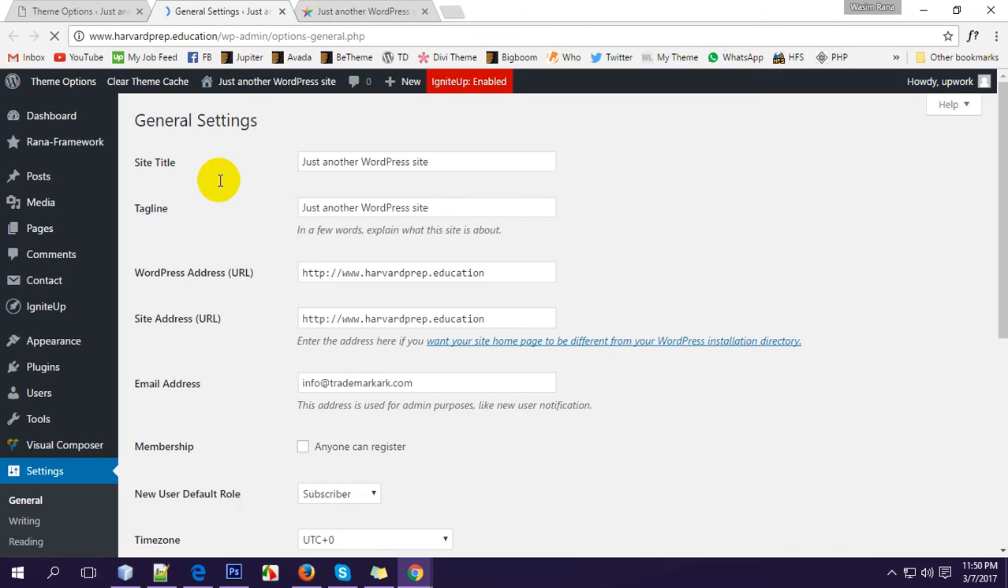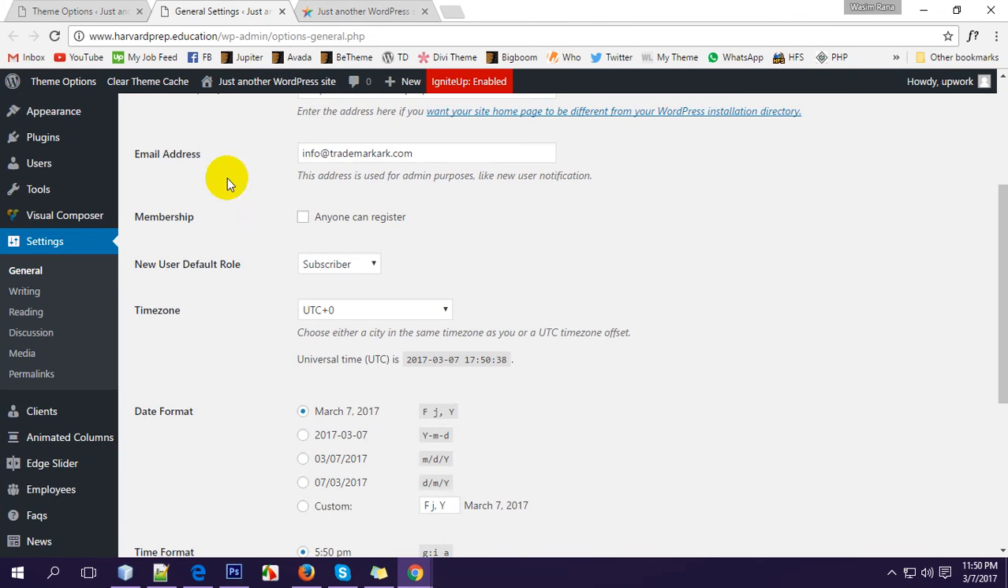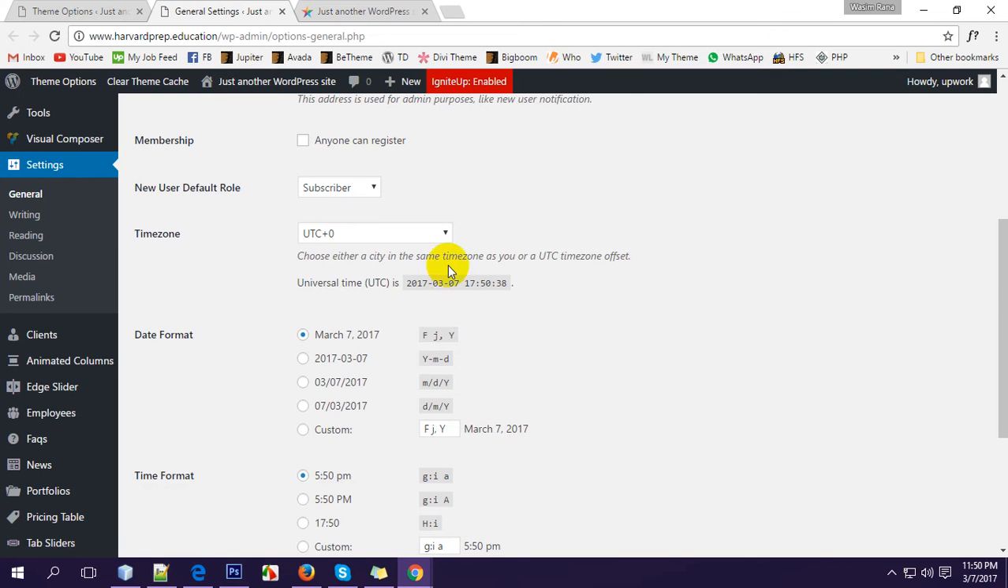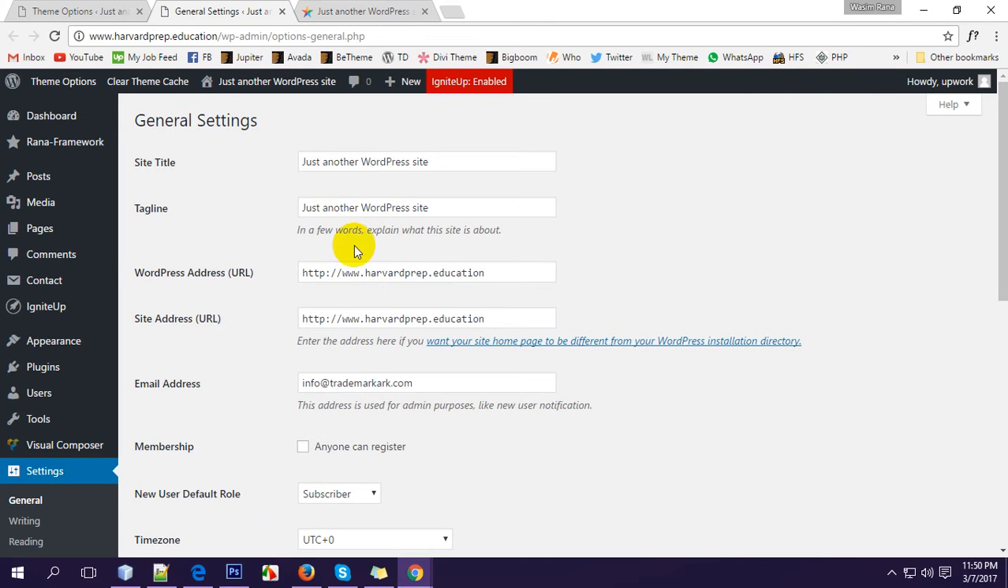In General, you can see it says Site Title, so you can put the name here as we need, and you can put a tagline for the website. After that, everything is okay, and here is the mail field. Then when you're done, click on Save Changes, and that's it.